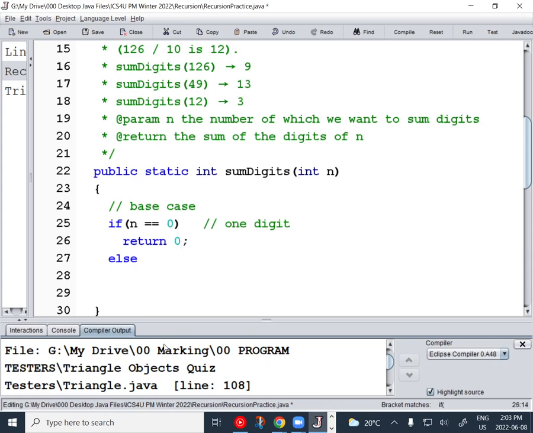So you could do that too, because eventually the one digit number, like 7 divided by 10, integer division would give you 0, right? So you could stop there too. Or you could just stop one step before. What this will do is stop one step before that, and return n. So it will work both ways.